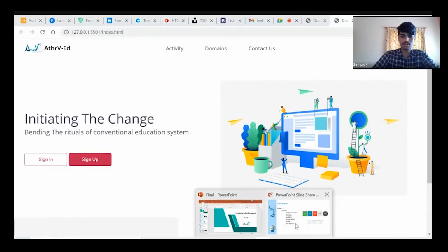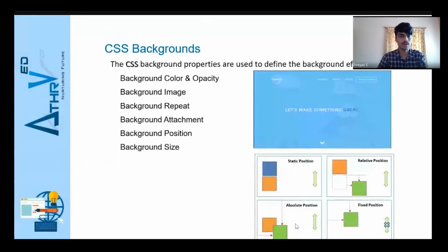The last part is how to add a background. CSS background plays a major role. It may be a live background or a static background. It has different properties: background color and opacity. Opacity is the brightness of the image that is present. Then background image, background repeat, whether it should repeat or not. Then attachment, whether it should be fixed or work on scroll, and background position and size. In this image, you can see static position. Static position means as you scroll, the image will go up. And if the position is set to relative, it will be relative to the other image.